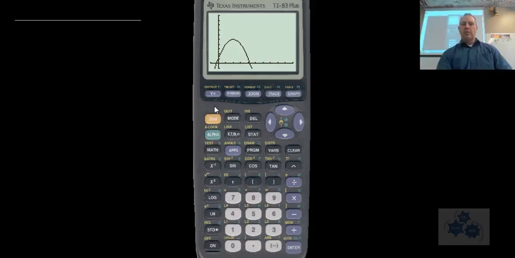Okay, so if you remember from last lesson, finding the maximum: you go to the second function, calculate, and you hit number 4 there. Then it'll ask for the left boundary and right boundary. You've got to find the cursor. Okay, there's the cursor, and I've got to go to the left of where that maximum would be.